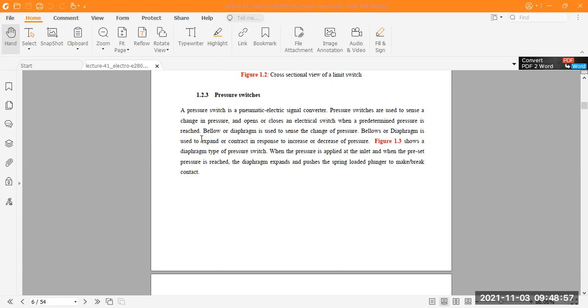That means you have to measure the pressure in the inner tube, that is, the flow rate of any system, such as the flow of water, flow of different types of liquid, channel, etc. This bellows and diaphragm is used to sense the change of pressure. These bellows and diaphragm expand or contract in response to the increase or decrease of different types of pressure measurement.